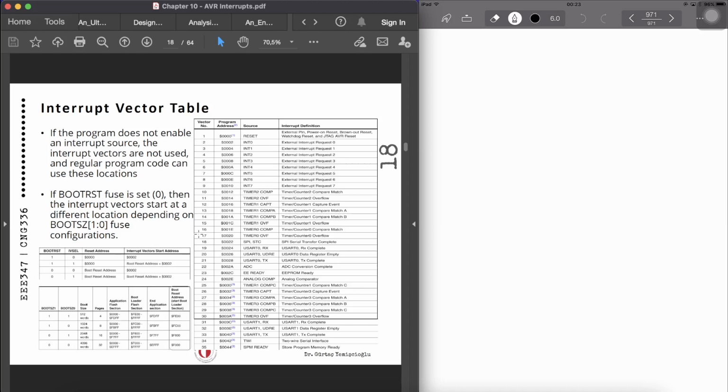So now I'll start to give you examples related to how AVR is dealing with these interrupts.